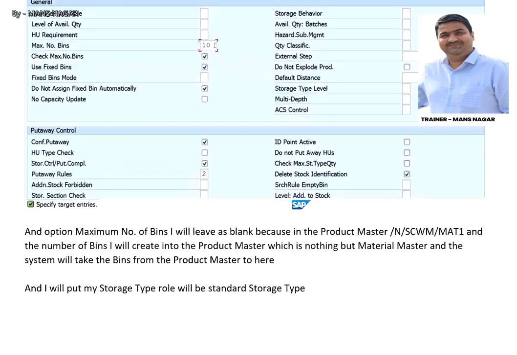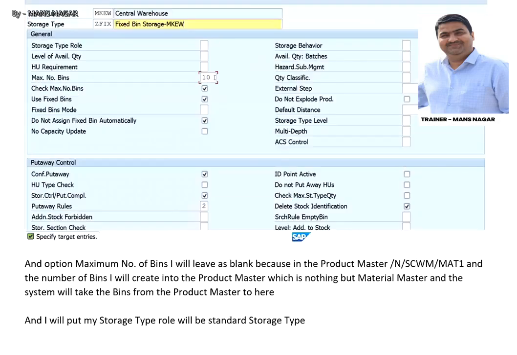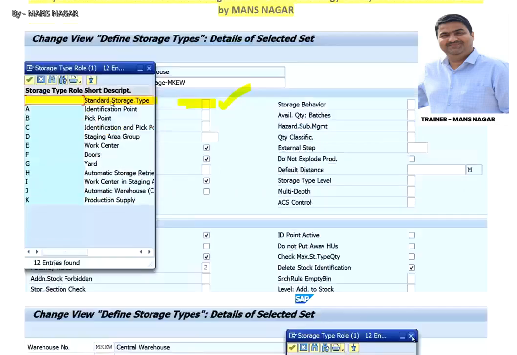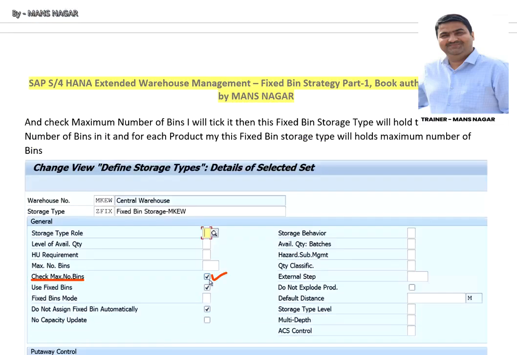Blank means no restrictions. And I will put the storage type role as standard storage type. Okay, the blank, the first one, is the standard one. So standard one, identification point, pick point, identification pick point, staging area group, work center, door, yard. So I put blank here, the first one. Then storage type role I put standard. And check the maximum number of bins. I will tick here, check the maximum number of bins.